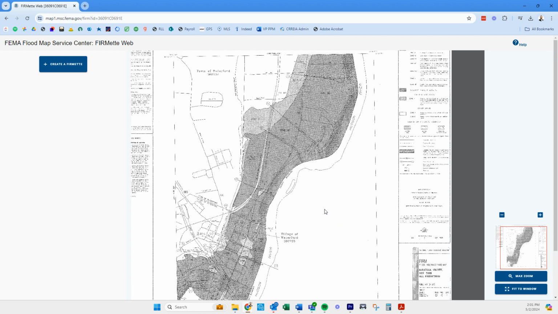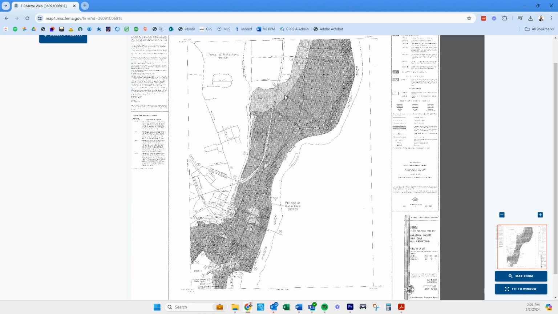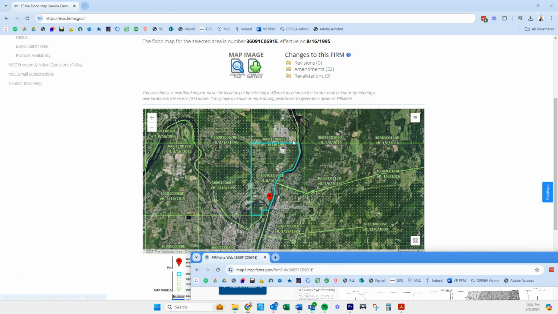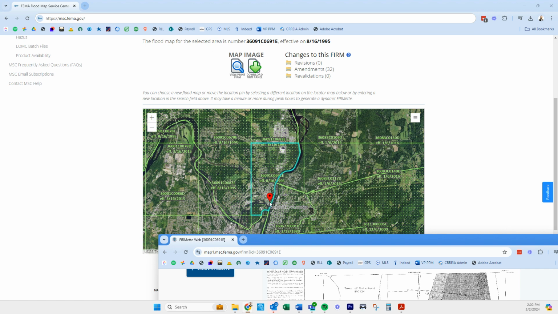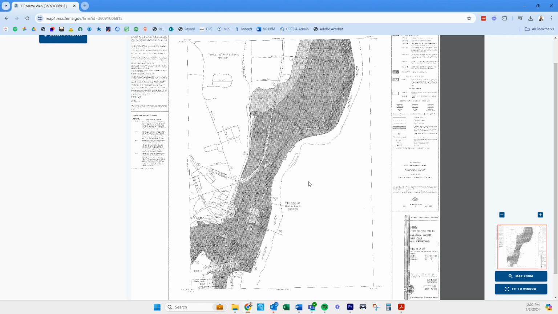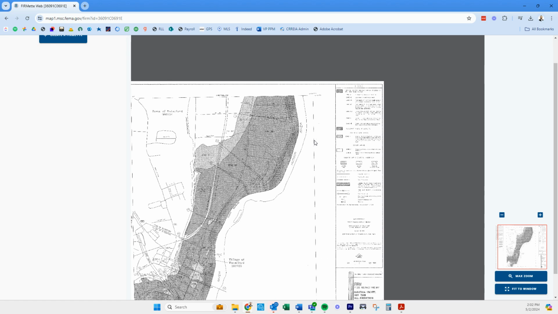And now you've got the actual flood map. So notice this map coincides with this right here. And notice our pin is down here in the lower right. So if we look at this property, notice we've got a dark gray, a light gray, and a white area. This is going to tell you your flood zones.